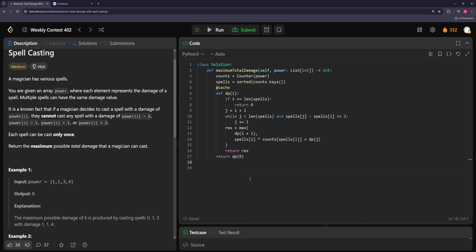Okay, but anyway, to go through all the powers is O of n. To sort the keys is n log n. And then to do the DP is O of n. So this is n log n.